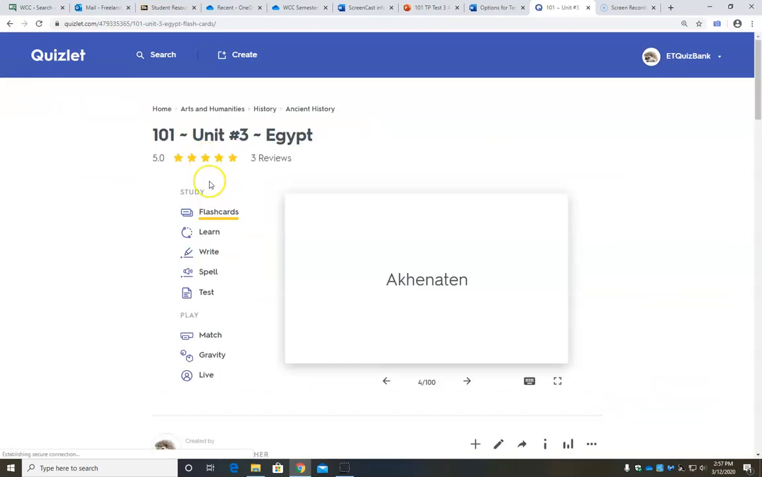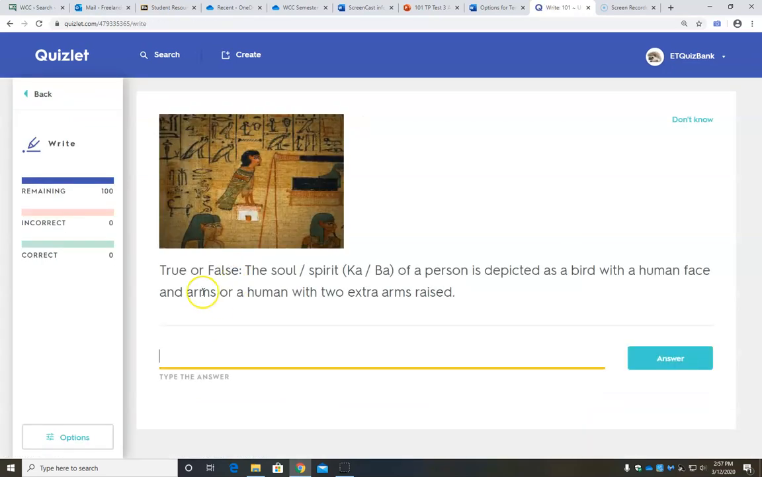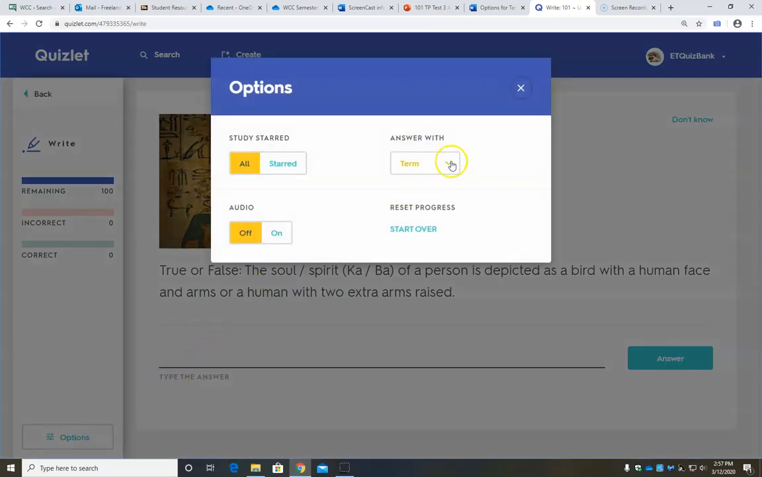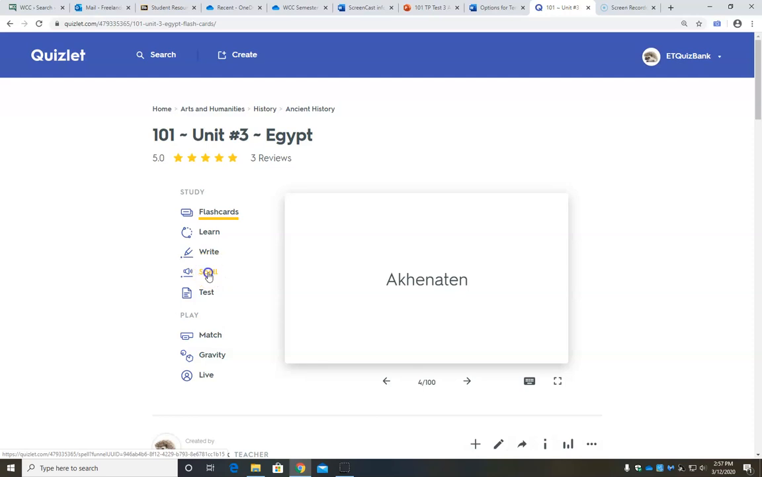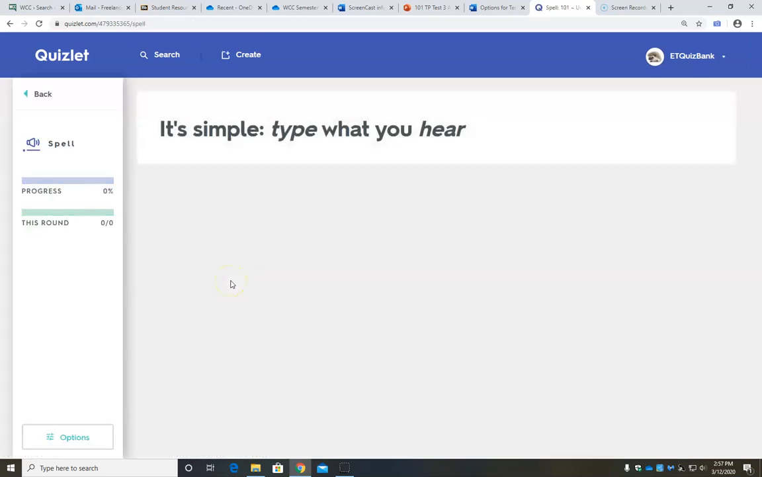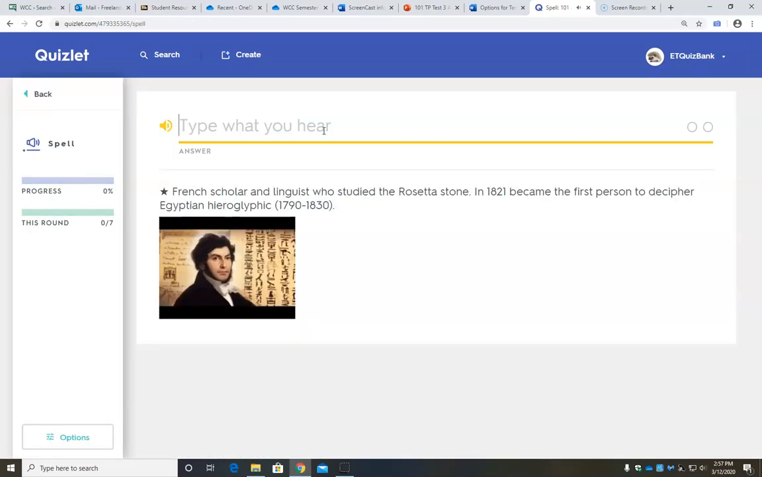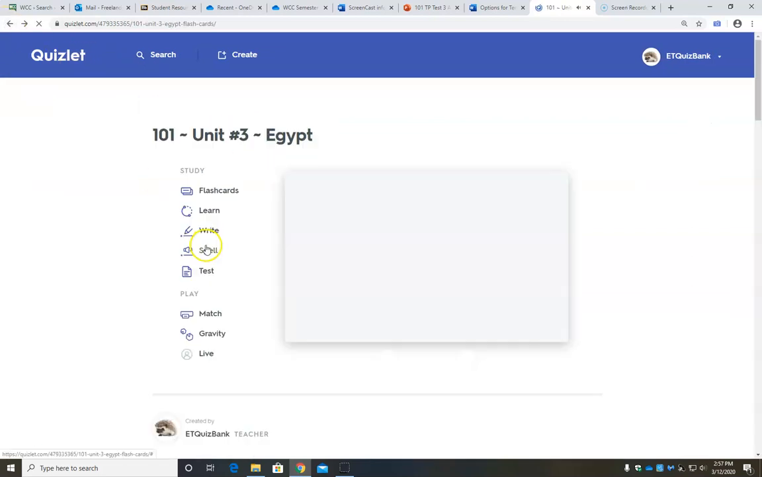Okay, so then you've got writing here. These are all fill in the blank answers. I haven't used this one as much, but if you decide to use it, remember to always have this setting that you're answering with the term. You can choose to study all or the starred, and you have that audio option if you want the computer to read it to you. Spelling, if you want, but type what you hear. Yeah, don't use this one.